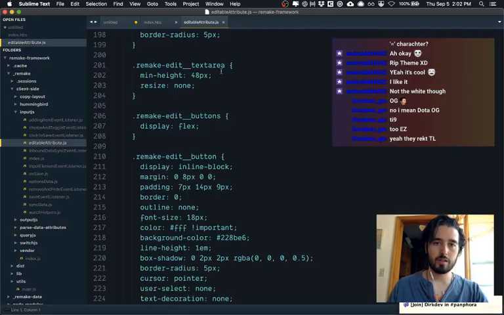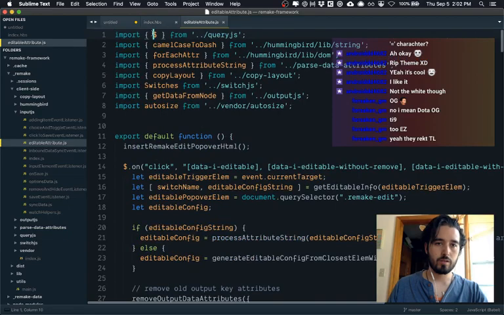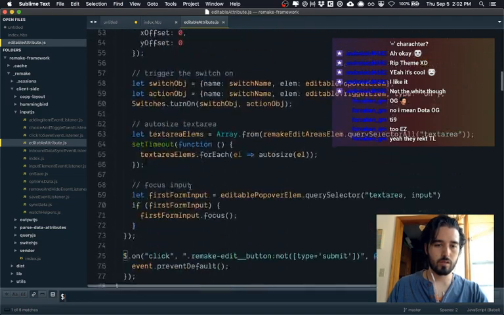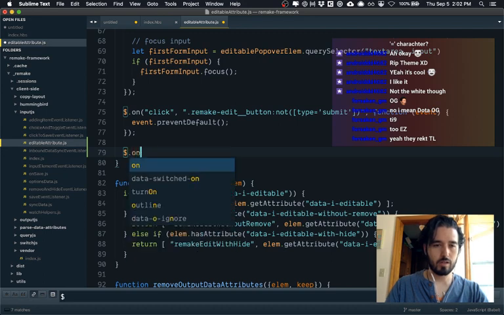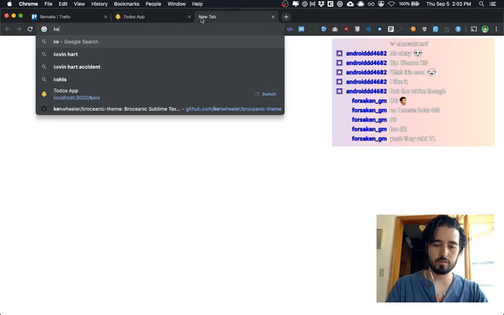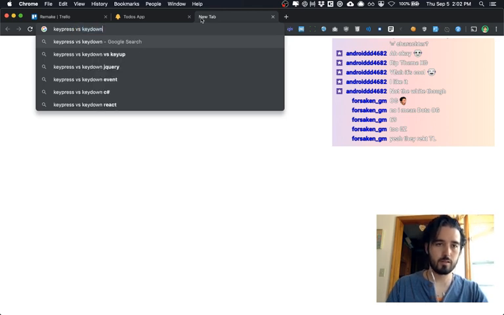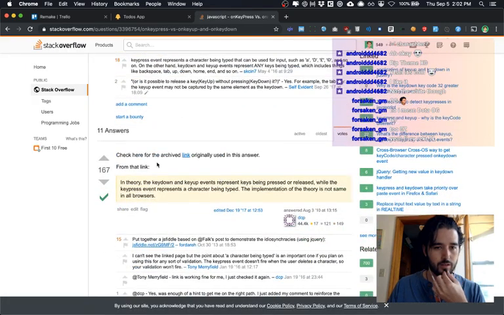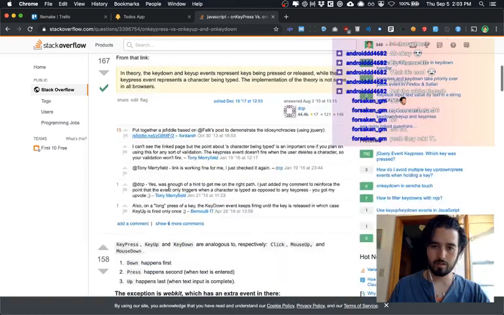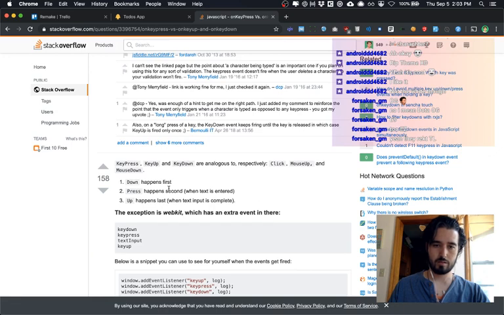Well, you know what I'm gonna do? None of that. So here, we're gonna do on. Do we do key press versus key down versus key up? Sure. The key down and key up events represent keys being pressed or released, while the key press event represents a character being typed. Click, mouse up and mouse down.